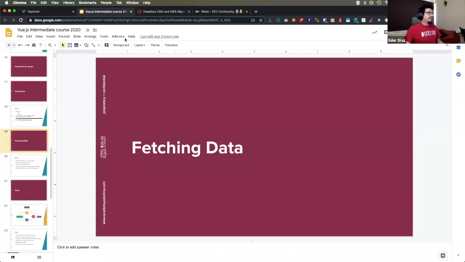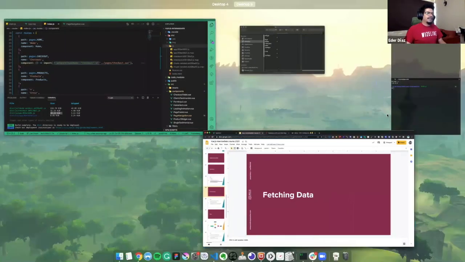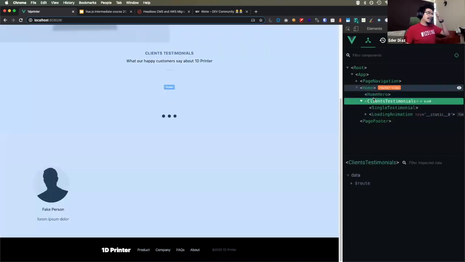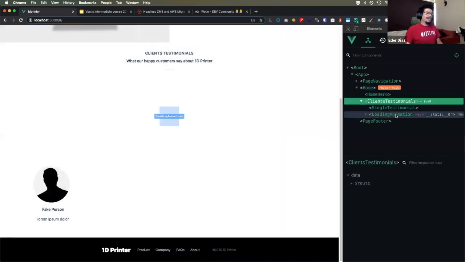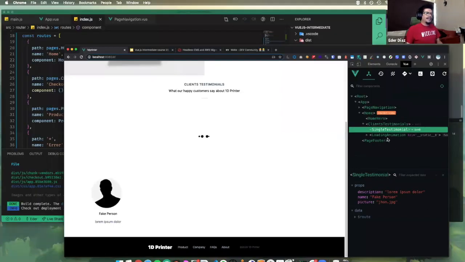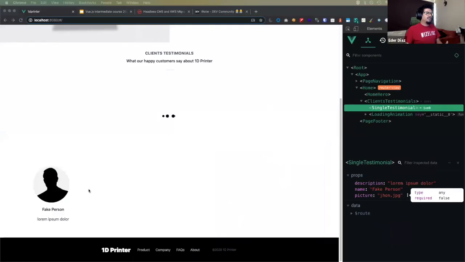Probably you saw at the bottom of the homepage that we have this. If we go to the Vue Dev Tools, we can see that this whole component is the client's testimonials. We have a loading animation here, and we have a testimonial also. So we don't have any data, right? And we need to show some data here.